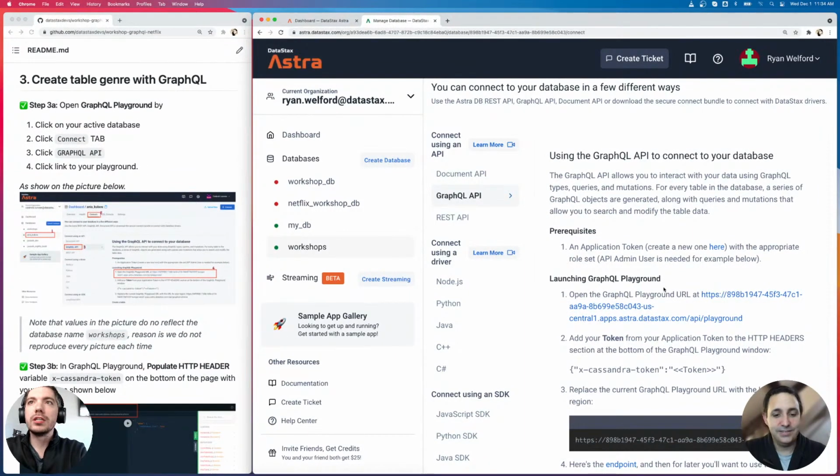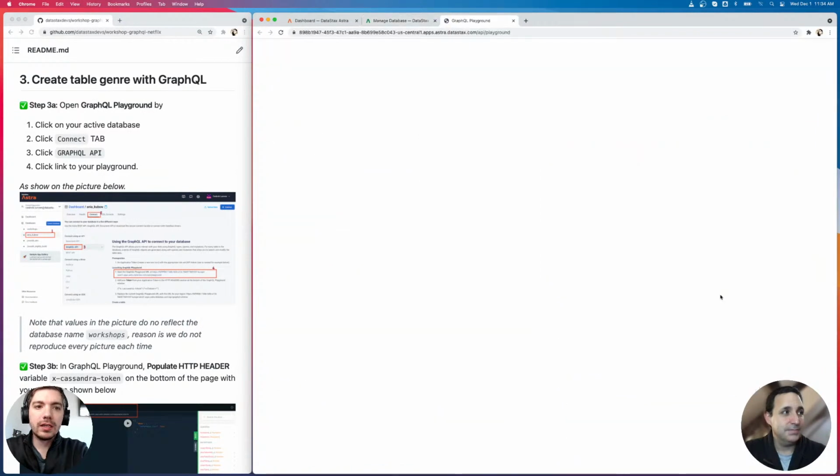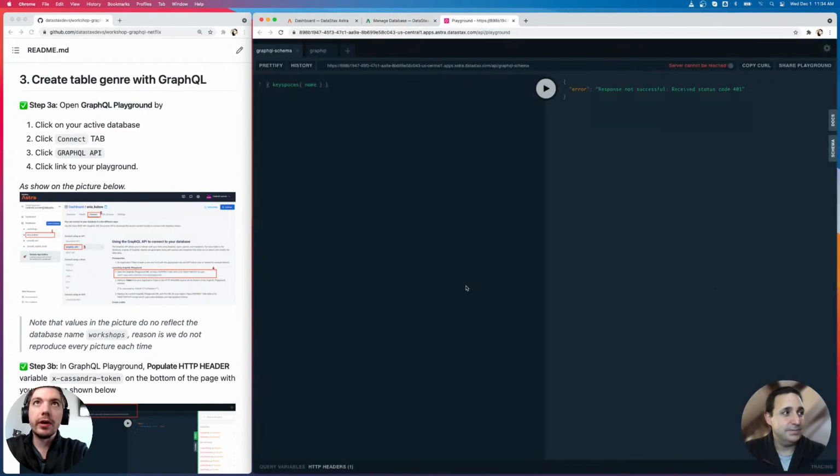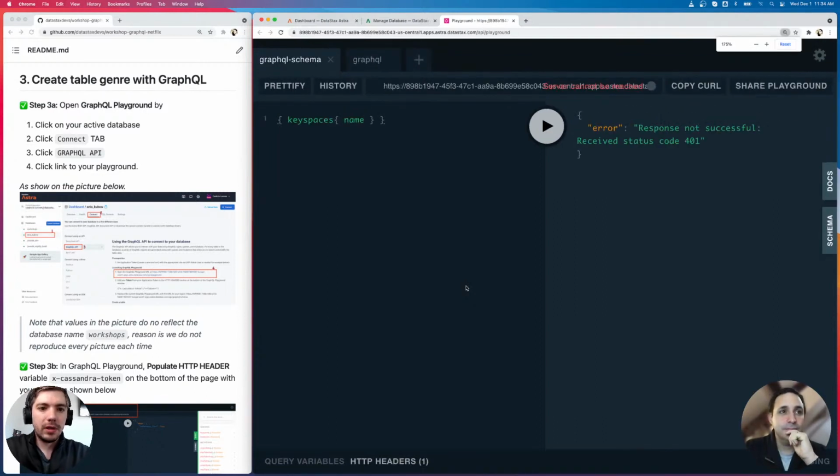Just make sure I'm where I need to be. So this is a link. This is a unique link for each person, so I can't give you the link to it. You'll have to navigate here yourself and go ahead and click this link, and it will open the GraphQL playground in a new tab. Make it big. And now this is what we're going to be using to illustrate how GraphQL works.